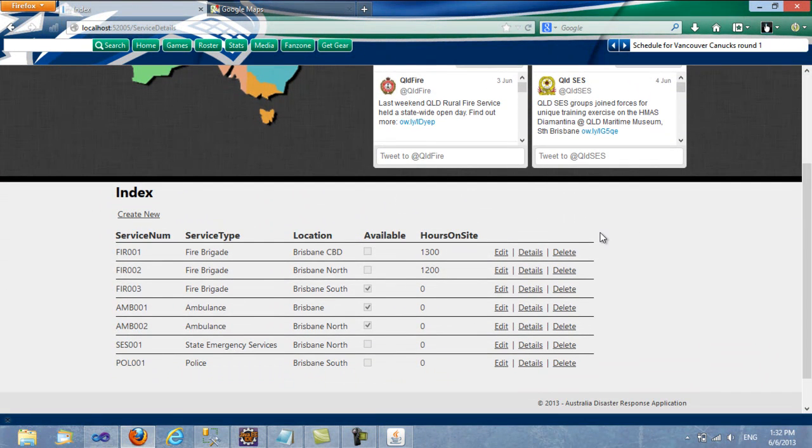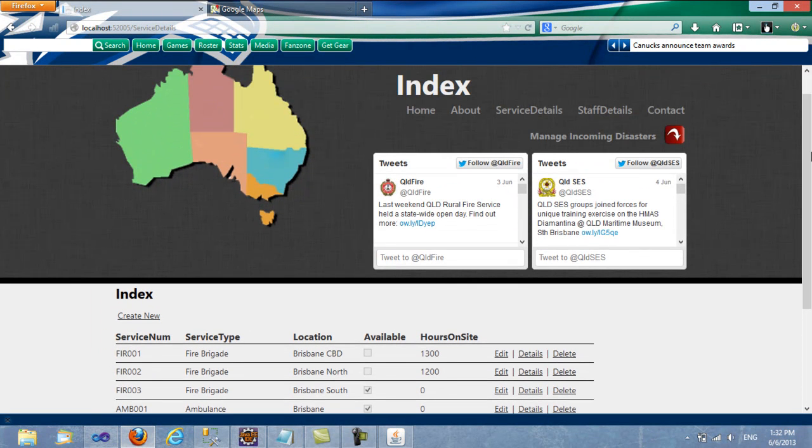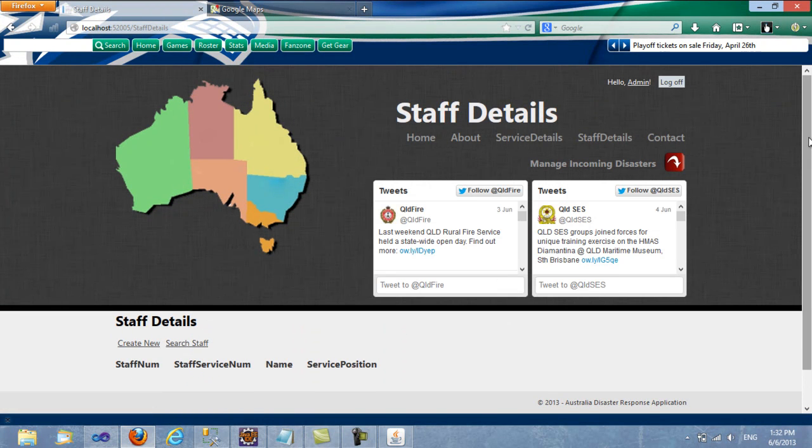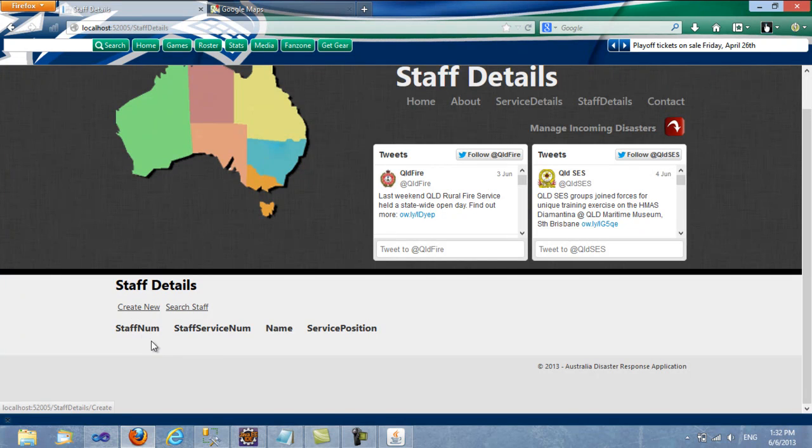Currently, the system does not track the actual hours on site correctly to display whether a team has been there for a specific length of time or not, and that needs to be fixed. If we go to staff details, that would show all the staff that are actually located within that unit. So you can go through and actually add in a staff member, the staff services number, which could be Fire 001, their name and their position.